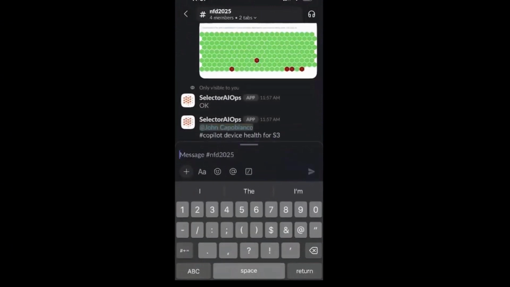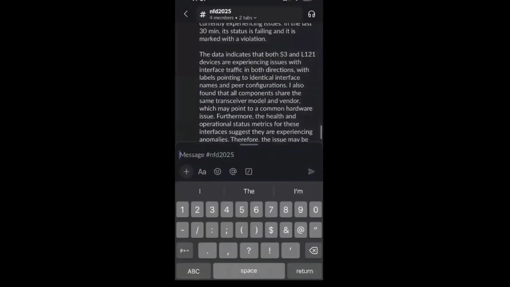Since S3 was one of those red devices up above, I just keep drilling down with natural language. But I want the words, I don't want a dashboard. So I invoke the Copilot, and there's the Copilot.